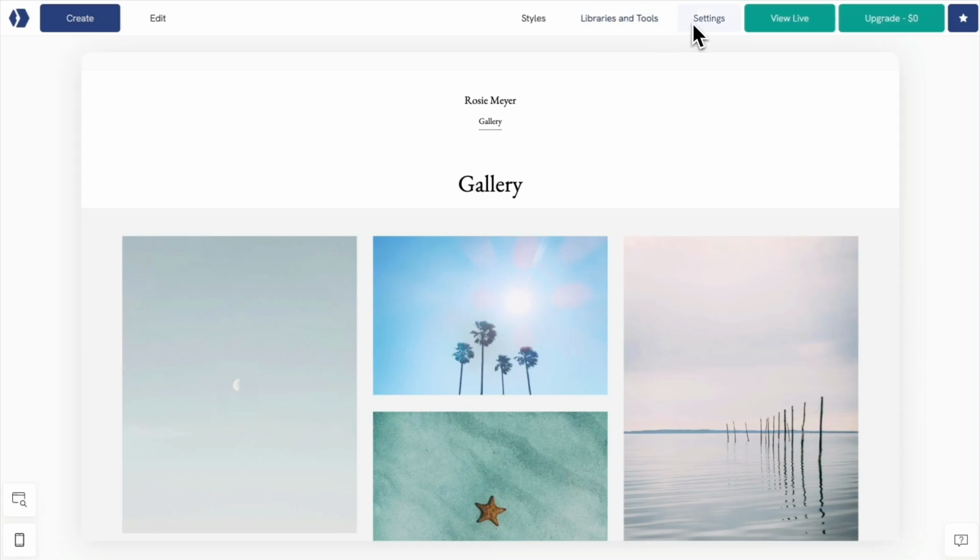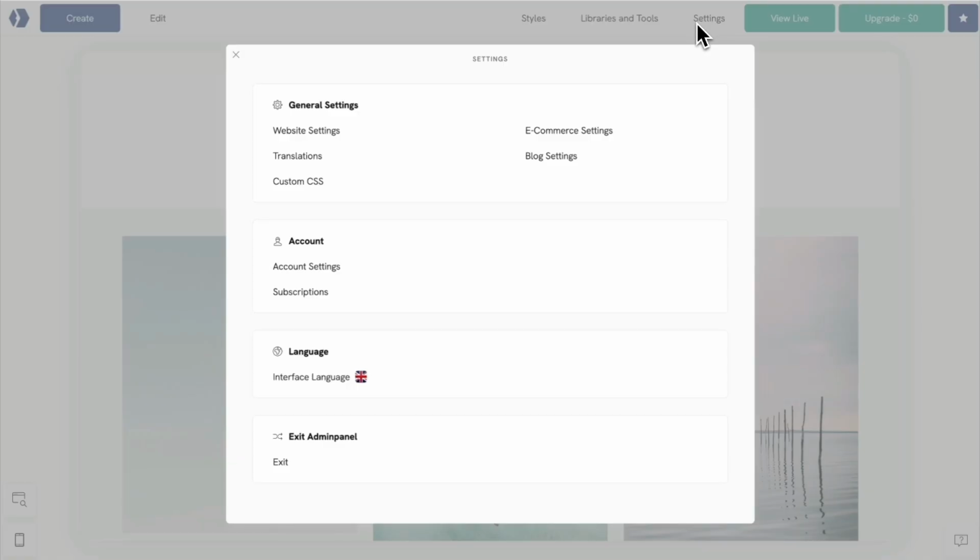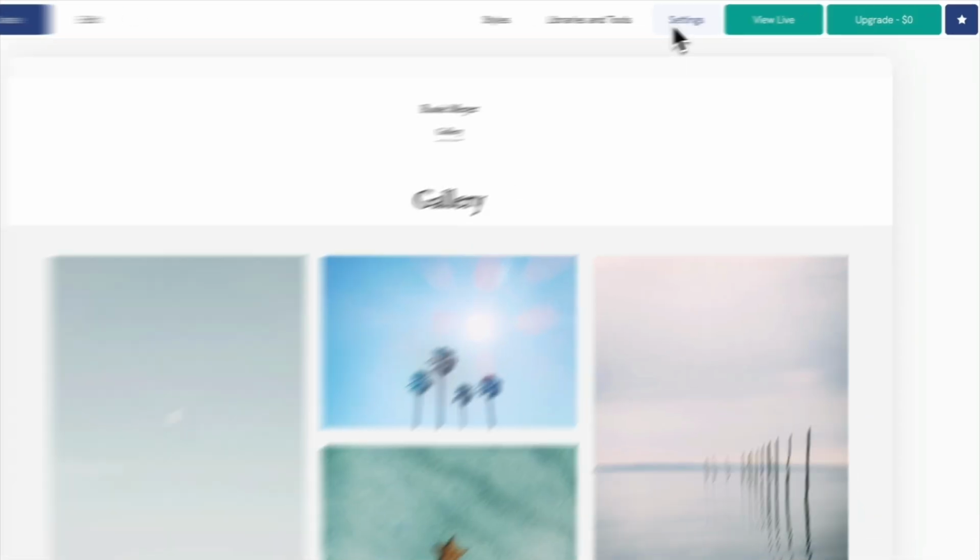Now, head to the Settings tab. This is where you'll find all your general website settings, e-commerce settings, blog preferences, account details, subscription information, interface language, and the option to exit the admin panel.